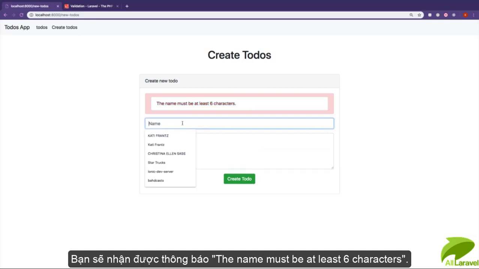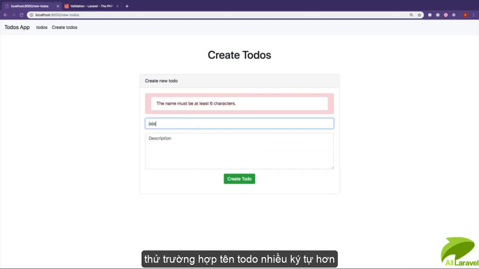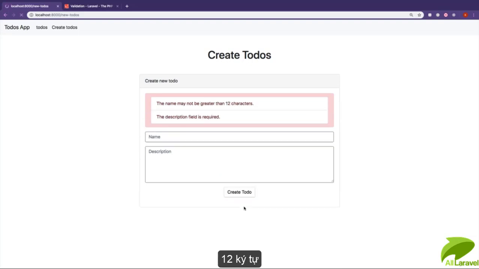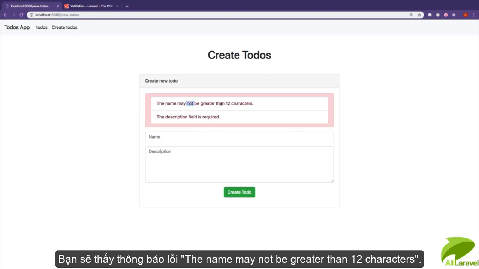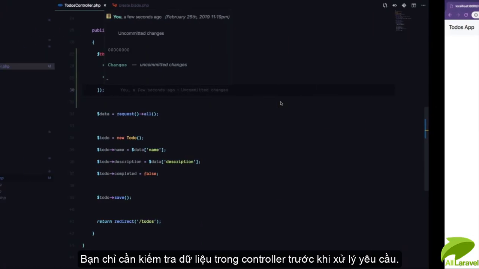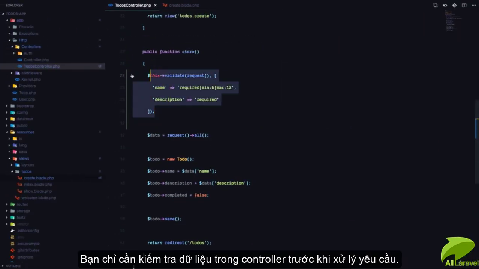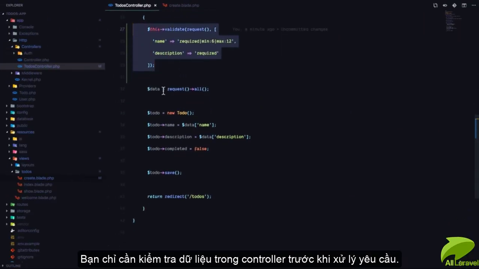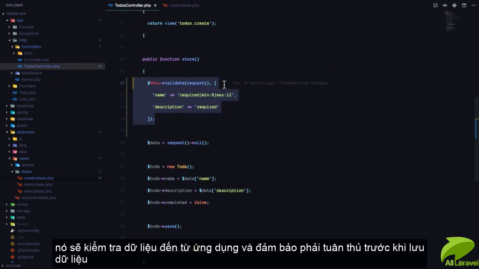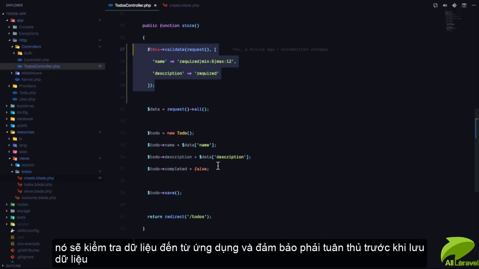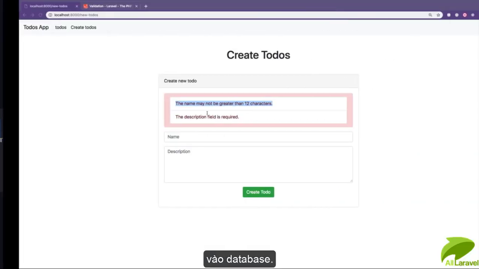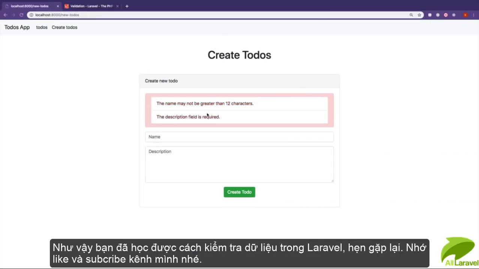Now, if we provide 1, 2, 3, 4, 5, 6, 7, 8 characters, and maybe more, so that it's more than 12, and we click on create, you can see that it says it may not be greater than 12 characters. How cool is that? So you can have validation in your controllers just before you actually handle the request. This validates the data coming in to your application and makes sure that you save the right data into your database. So that's how you can handle validation in Laravel.